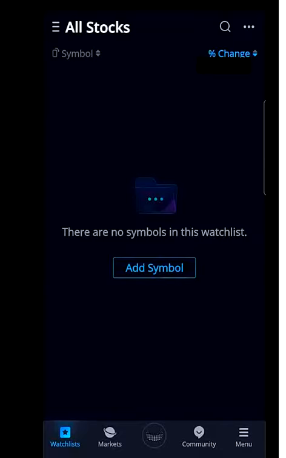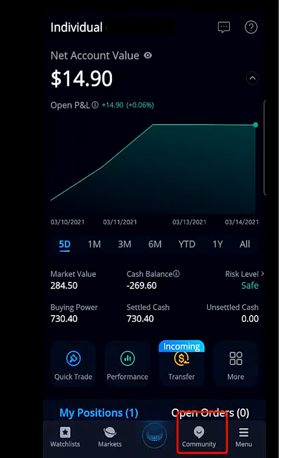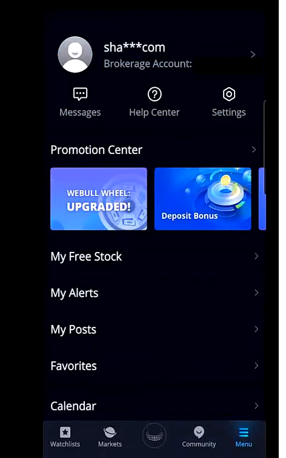In this tutorial, we'll go through all the Webull options for beginners. We'll start with the watch list, then the market, then the trading screen, and the community, then the menu. We'll go through from left to right in that order.